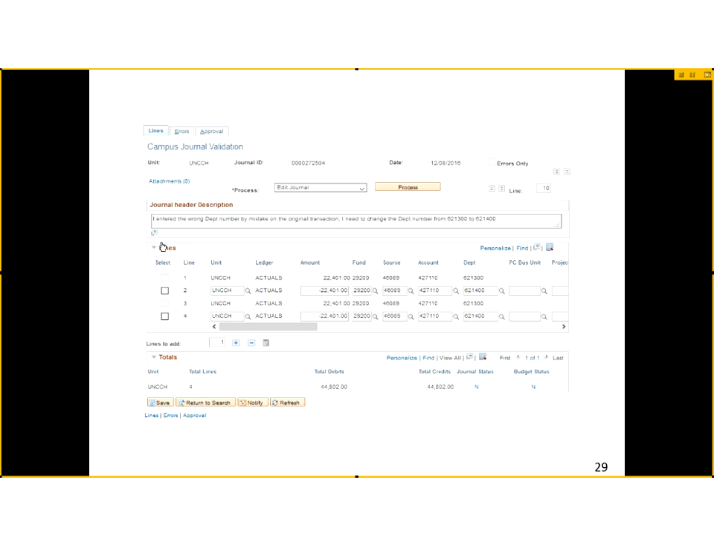And the first thing that you'll notice on this screen in the top left is you now have the attachments hyperlink. And this is very important. So even though you've entered information in the journal header description field, per audit requirements, you still need to include an attachment for each of the correcting JEs that you're going to complete. Okay, so keep that in mind. Definitely don't overlook that step. You have the attachments hyperlink there in the top left.